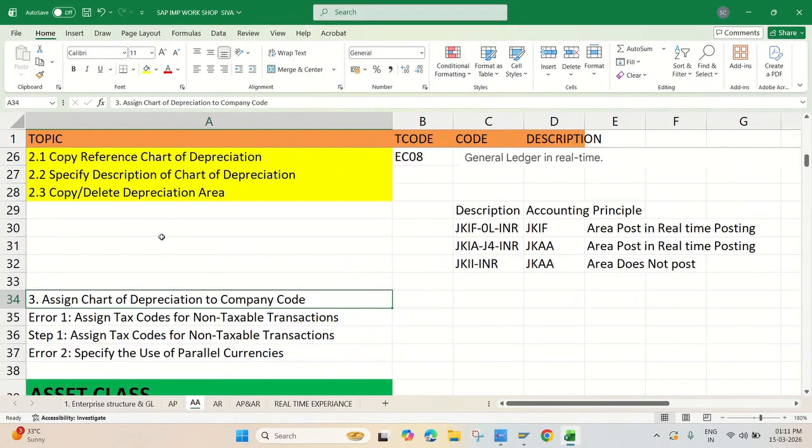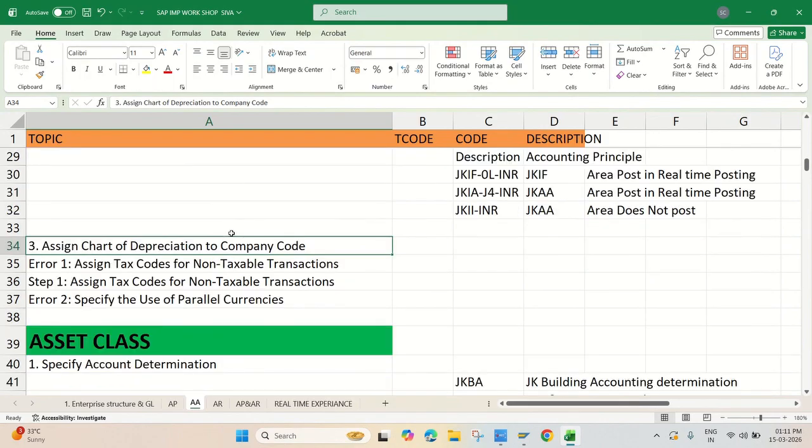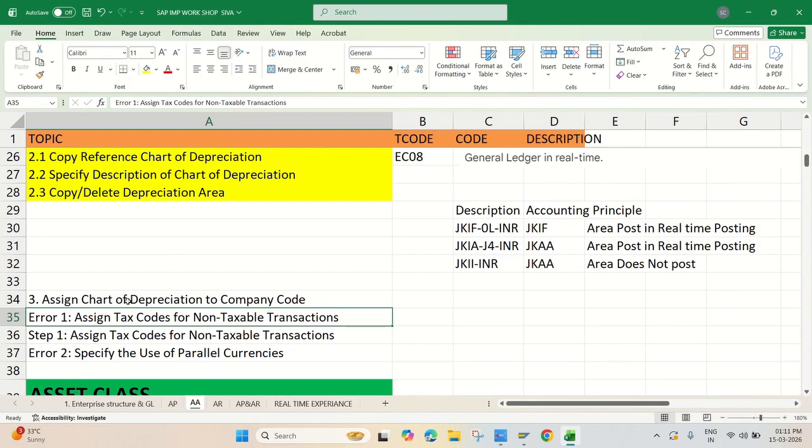After creating depreciation areas, this is the most important step: assign chart of depreciation to company code. Generally we get two errors. If you directly do this setting, we will get two errors. One is assign tax codes for non-taxable transactions. Another one is specify the use of parallel currencies.